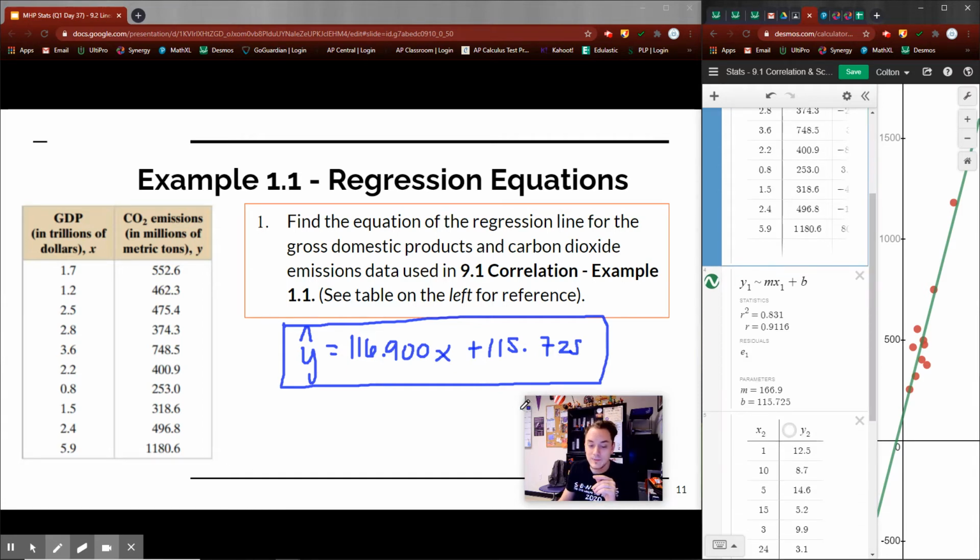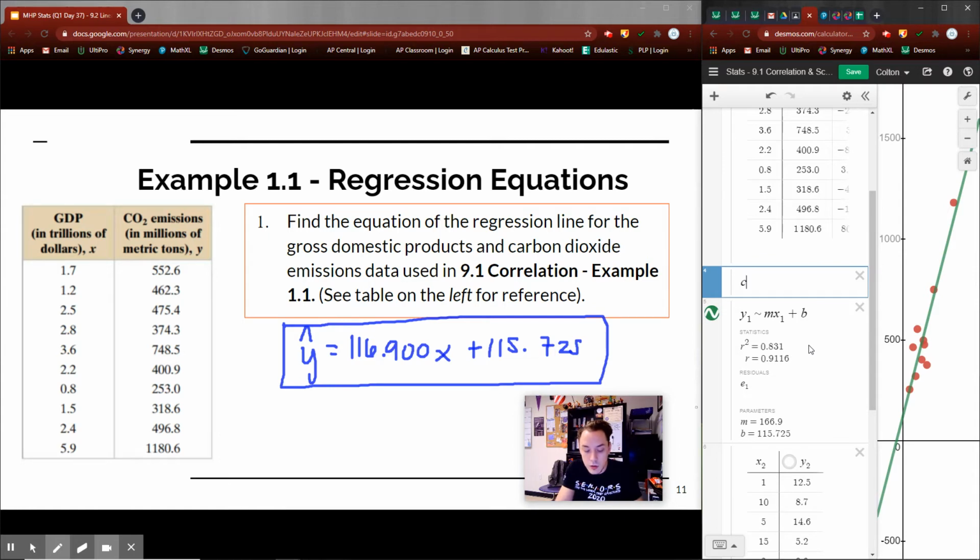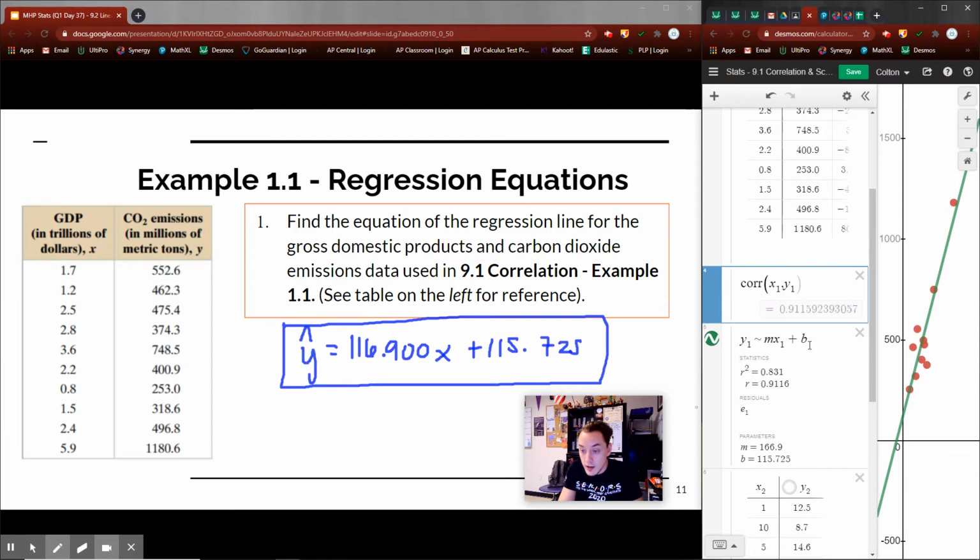One last thing. Are you ready? This is cool. Watch. This also gives you your R. What is that? That is your correlation coefficient. That's what we did yesterday, 9.1. Isn't that amazing? So if I could do this, I could do correlation coefficient, watch, x1 comma y1. Look at this, look. This is 0.916 because that 5 rounds that 1 to 6. But look at that R, look at where my cursor is. That's the exact same thing.